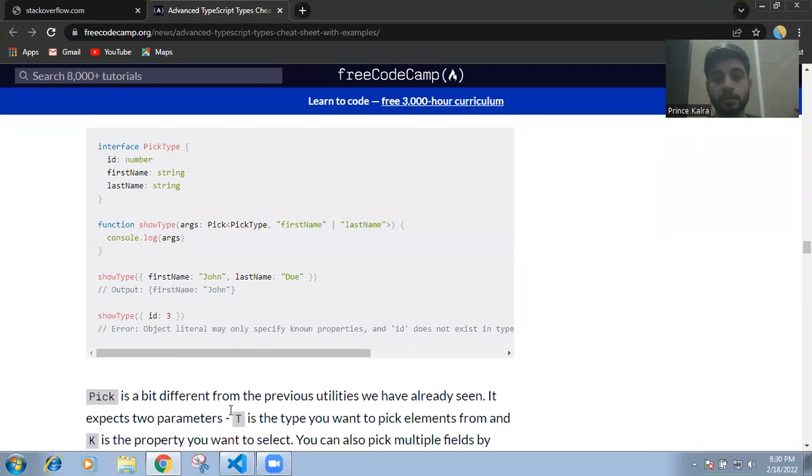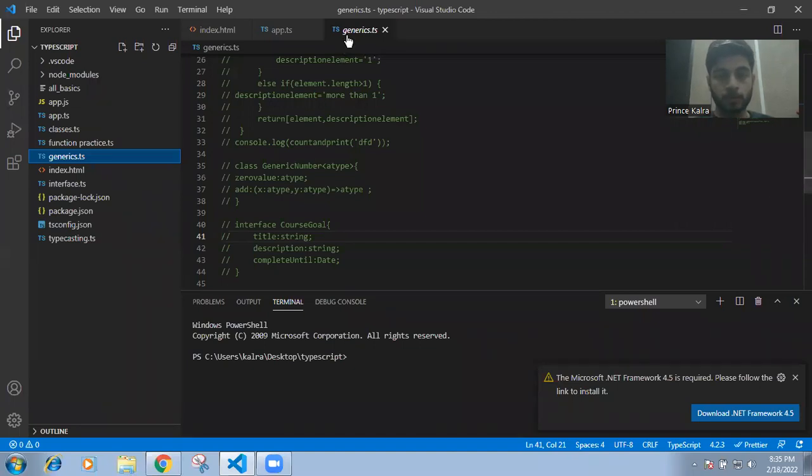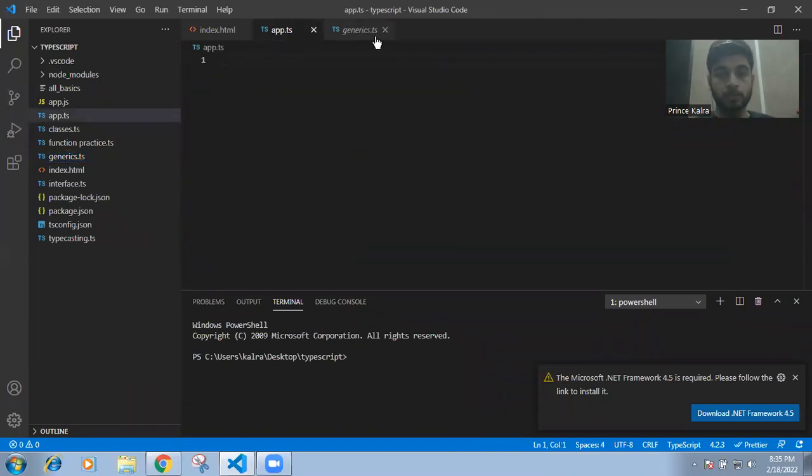New topic, that is decorator. So let's end it here and go to our code. Let's make the file. Let's go.